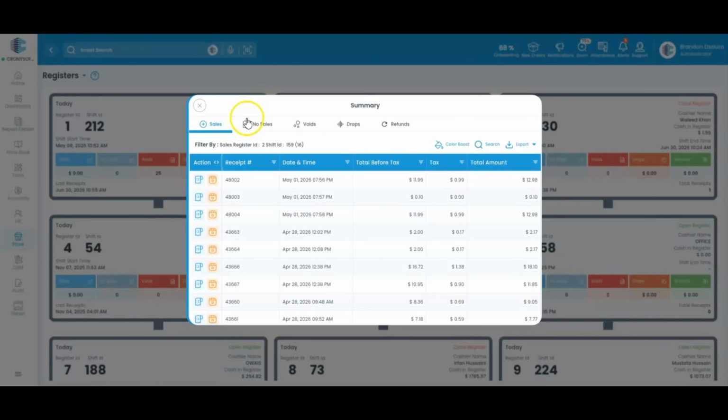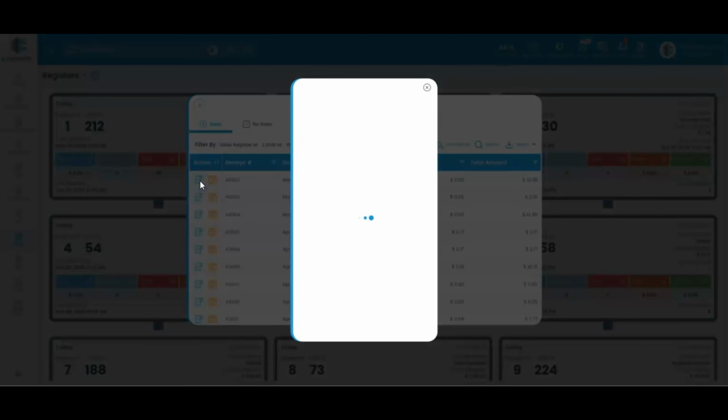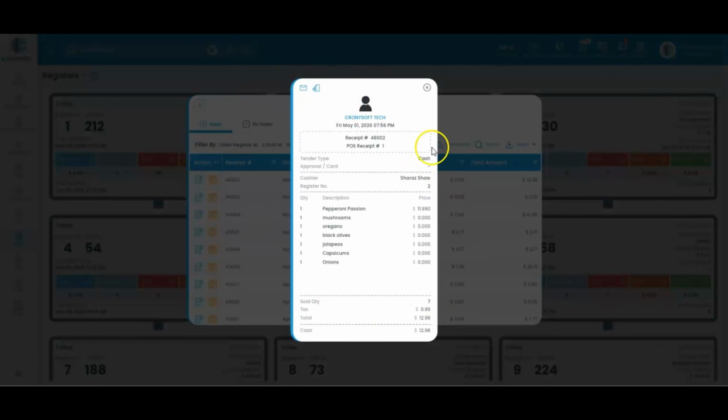For example, under the Sales tab, you can view completed transactions. The list may show receipt number, date and time, cashier's name, total before tax, tax amount, and total amount. If you want to review a specific transaction, click the receipt icon. This will open the full receipt details for that transaction.